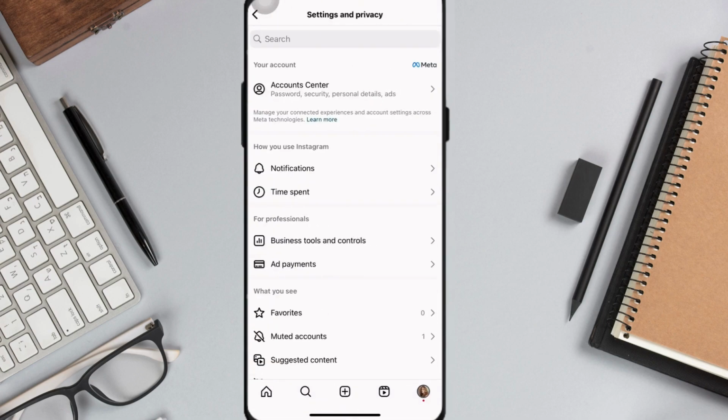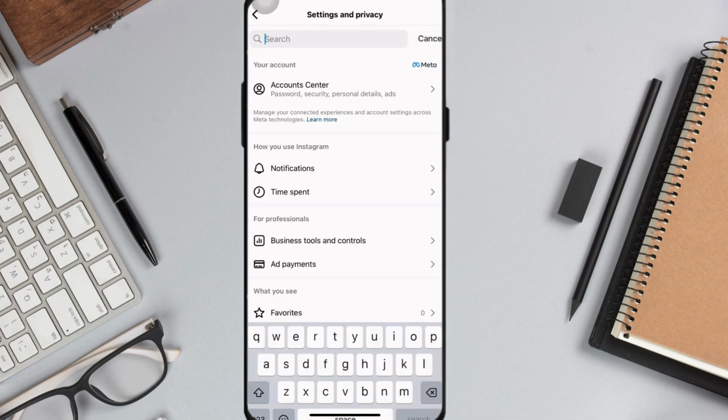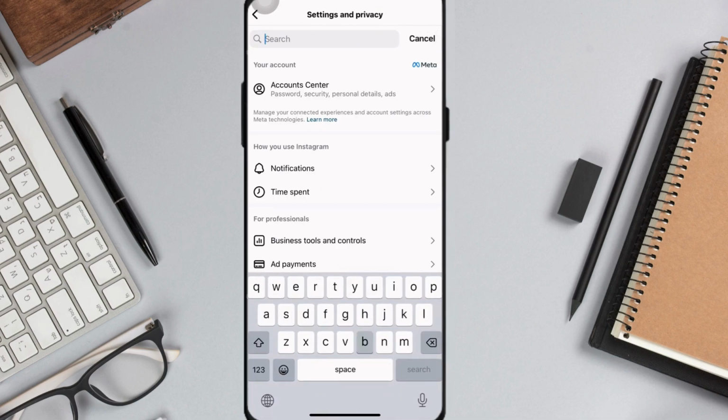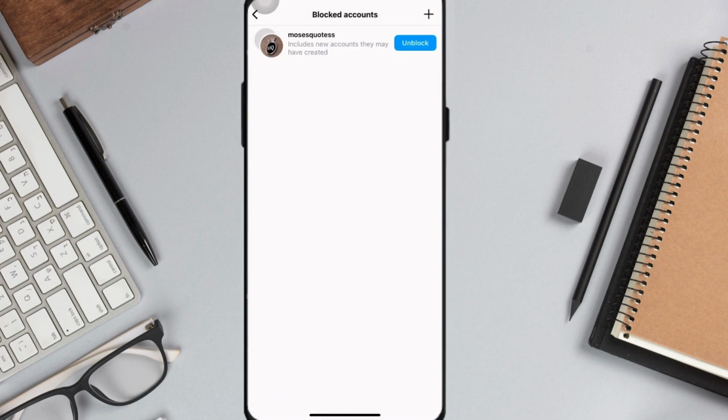Privacy. Using the search bar, type in blocked for easier access, and then you will see an option labeled blocked, and then just select that.